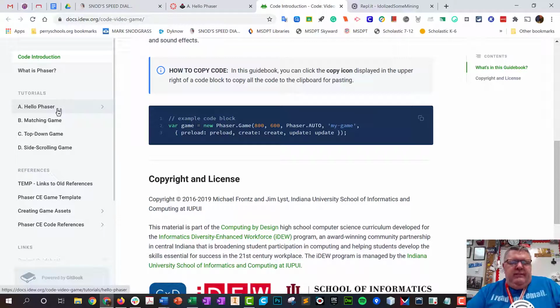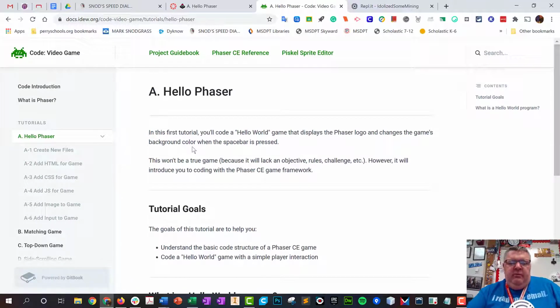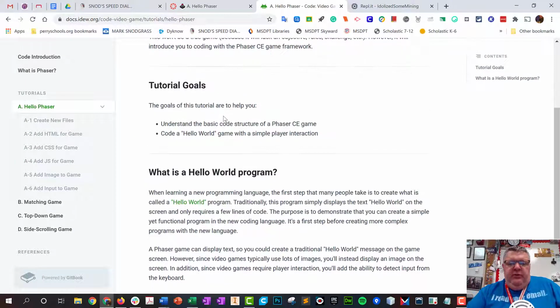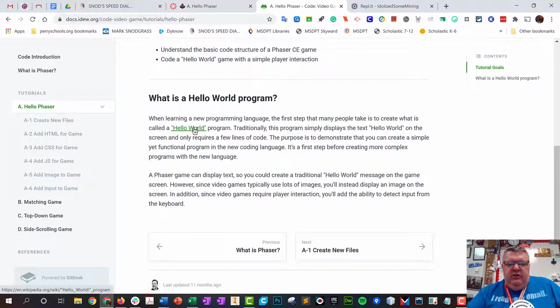What we're going to start with next then is Hello Phaser. Off to the side here, you're going to read through this. It'll show you what a Hello World program is. It's basically the beginning program of every programmer ever. When they learn a new language, they have to make a thing that says Hello World. From there, they learn how to code.